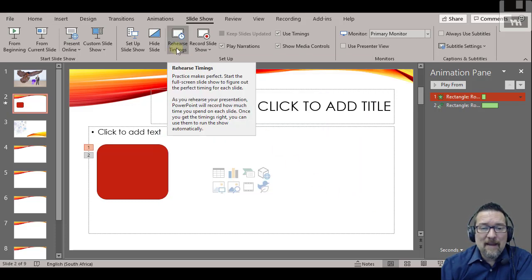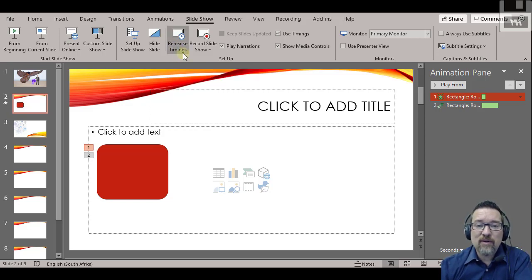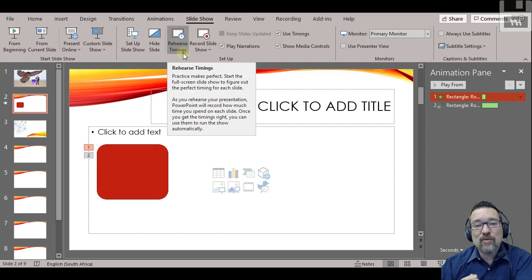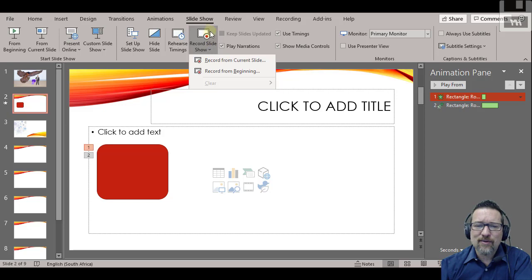Rehearse timings. That just means that if you want the slideshow to run on its own while you're just talking and you want to plan that to work with your speech, for example, you can actually do that. So you can click on rehearse timings and then it will go through each slide, and as you click to go to the next slide, it remembers the amount of time that slide needs to display. That's actually pretty cool.